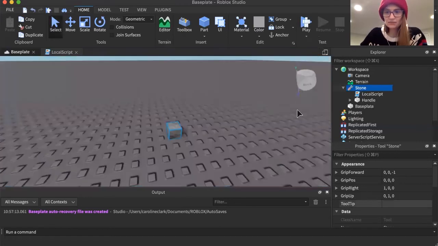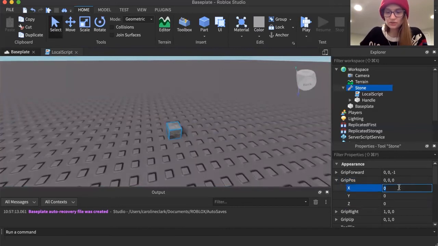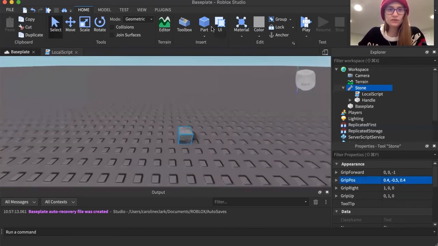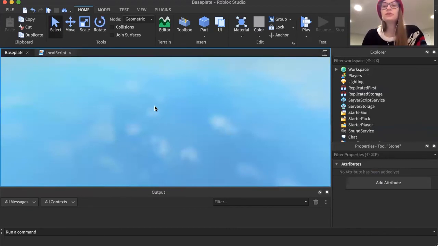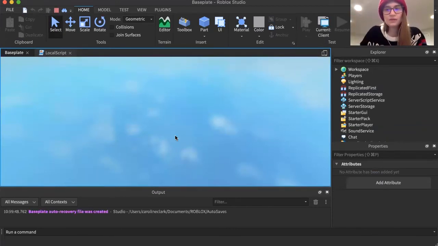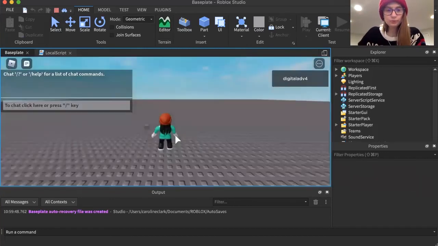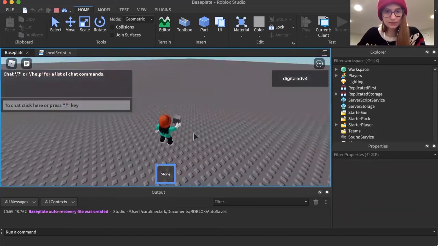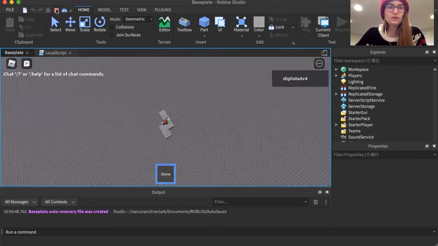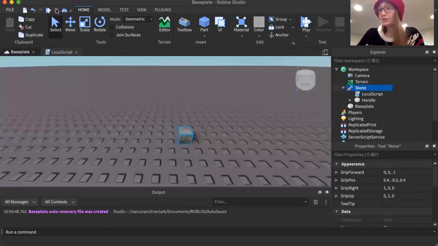Now you'll see that the grip position of my stone handle has not changed to what I want. So I'm going to go over here: 0.4, -0.5, and 0.4 again. Now that will save. All right, and now when I hit play and pick it up, it should automatically be properly located in my hand. There it is.